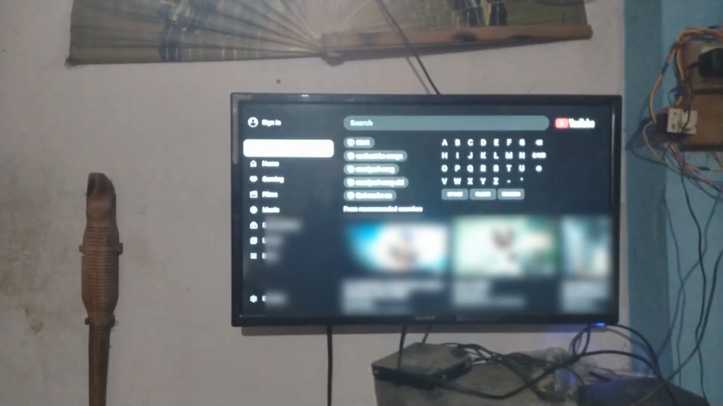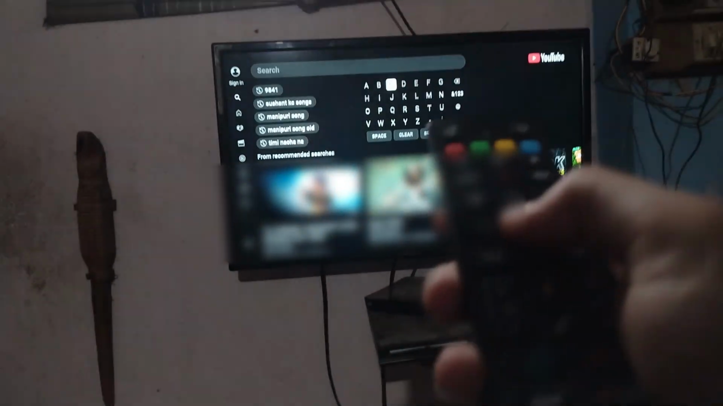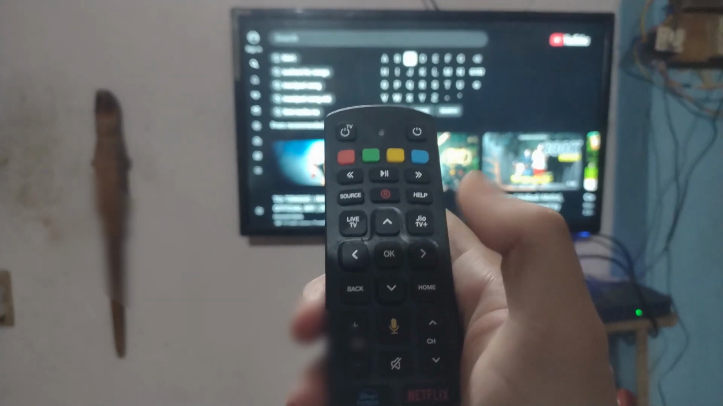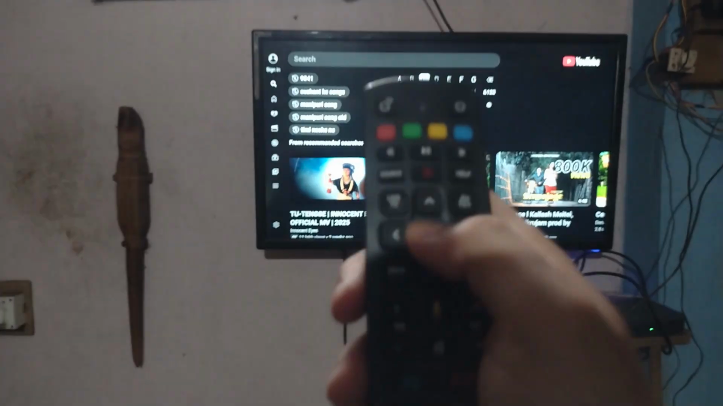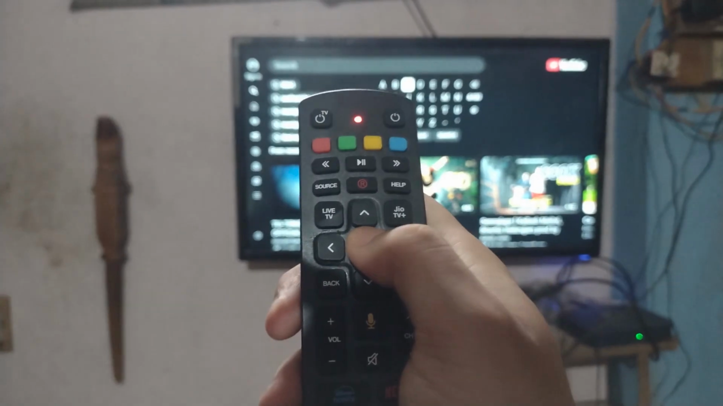Now let's open up YouTube and go to the search bar. When I try to select letters using the OK button on the remote, nothing happens. But here's the thing, the red light on the remote still blinks when I press OK. That means the remote is working just fine. The real issue is with the software on the set-top box. Now let me show you how to fix it.